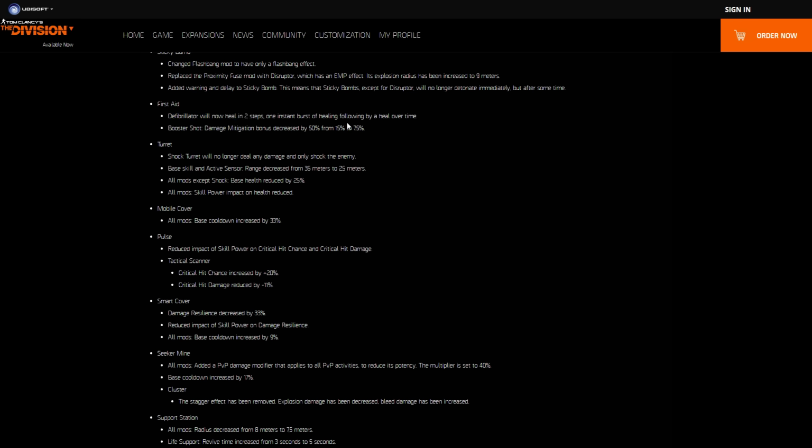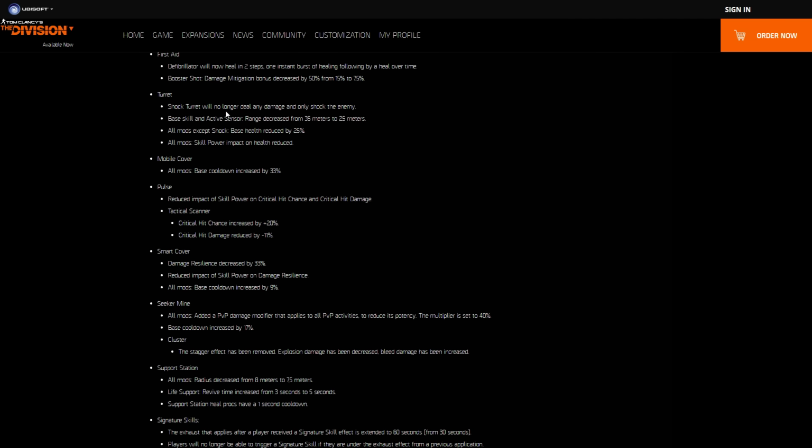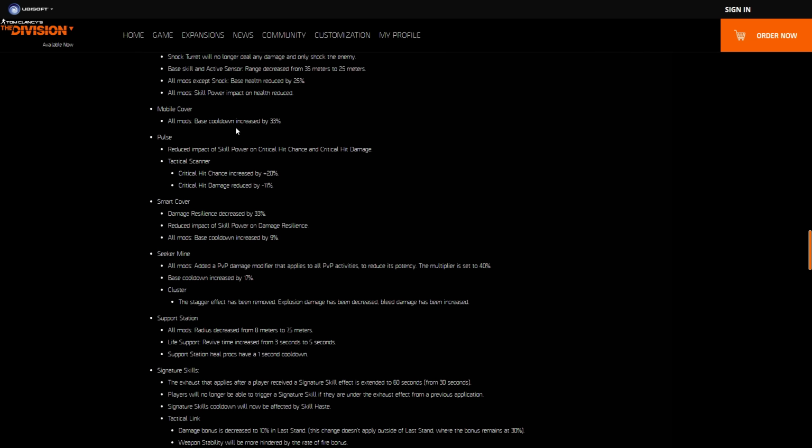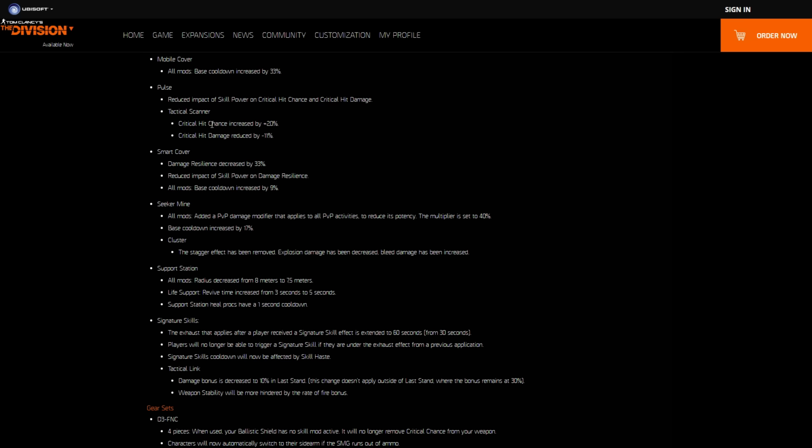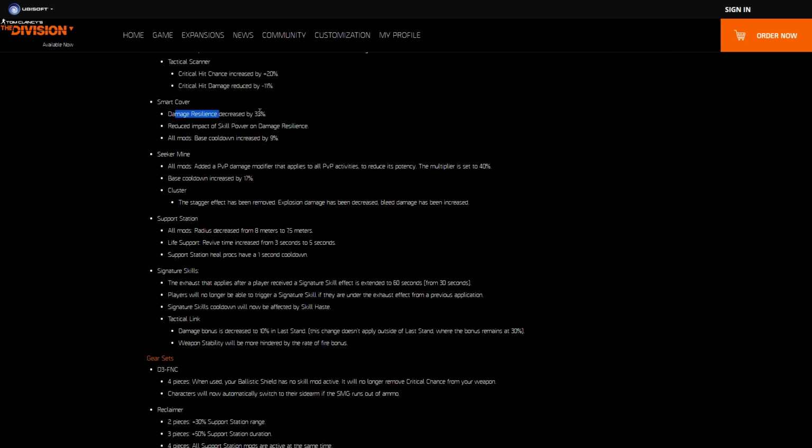First aid will now heal in 2 steps instead of burst of healing. One instant, yeah. Okay, defibrillator, 1 burst, and then you get heal over time. Booster shot is nerfed as well. So from 15% ADR to 7.5. Shock 30, that's nothing really. All mods except shock, base health reduced by 25, that's good. All mods, skill power impact on health reduced. Mobile cover base cooldown increased by 33, okay. Tactical scanner, crit chance increased by 20, crit damage reduced. So basically up the crit on tactical scanner. Reduce the damage resilience on smart cover.